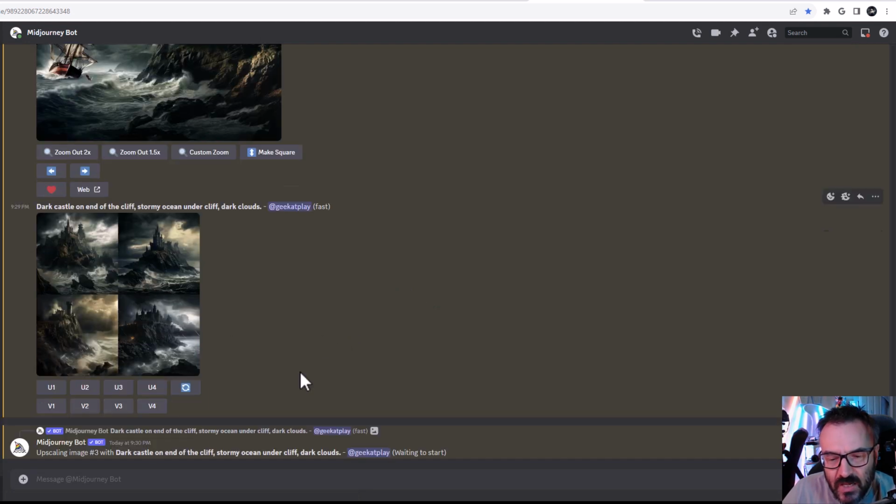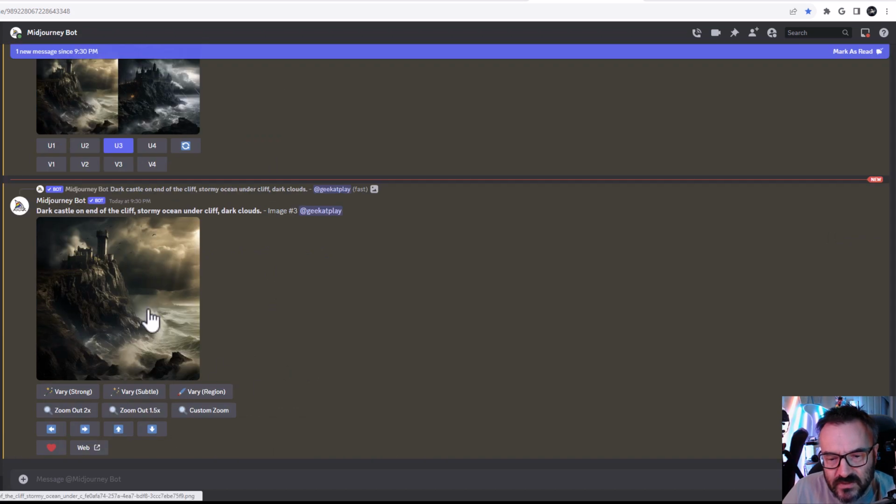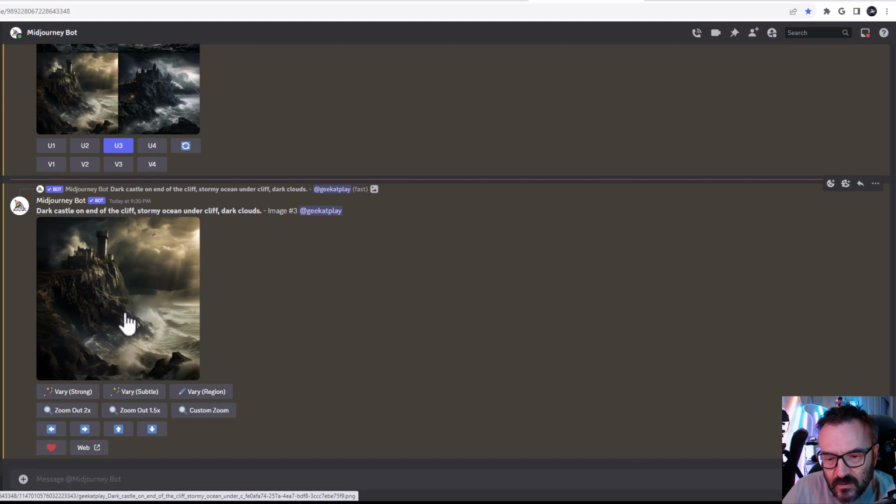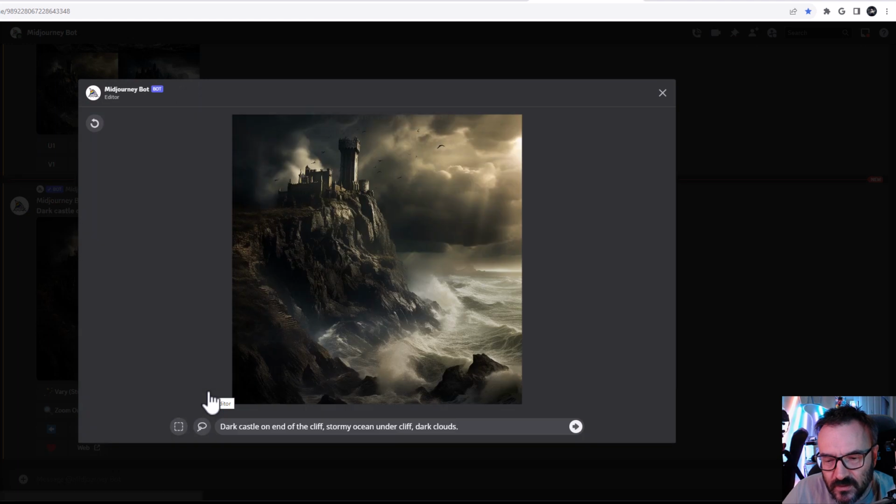First, let's go ahead and upscale this image. Now, when it's upscaled, we can click and preview. You'll notice down below we have a new option. It says vary regions. This is what allows us to modify specific regions. Let's click and open this. And you'll notice we have our image and we have a couple tools. We have a square and lasso.